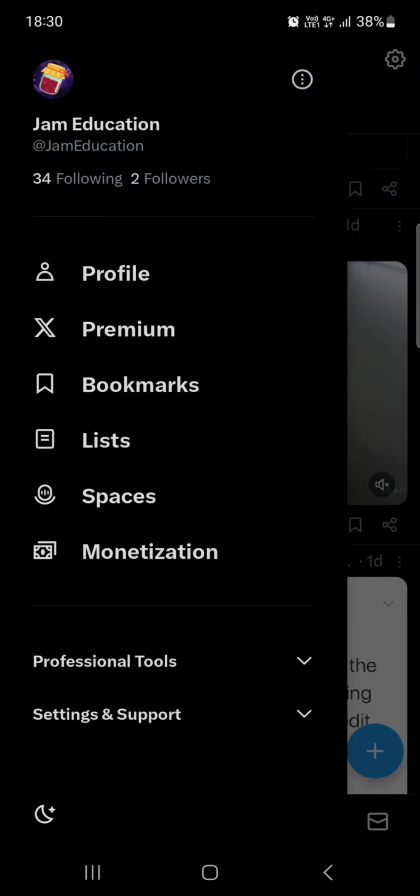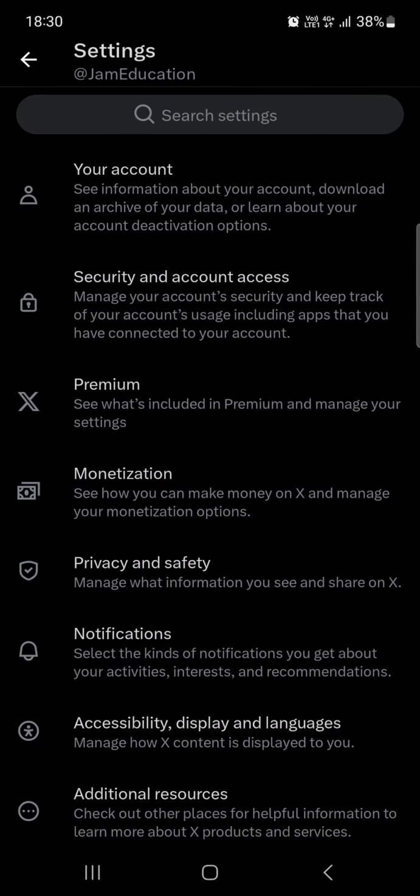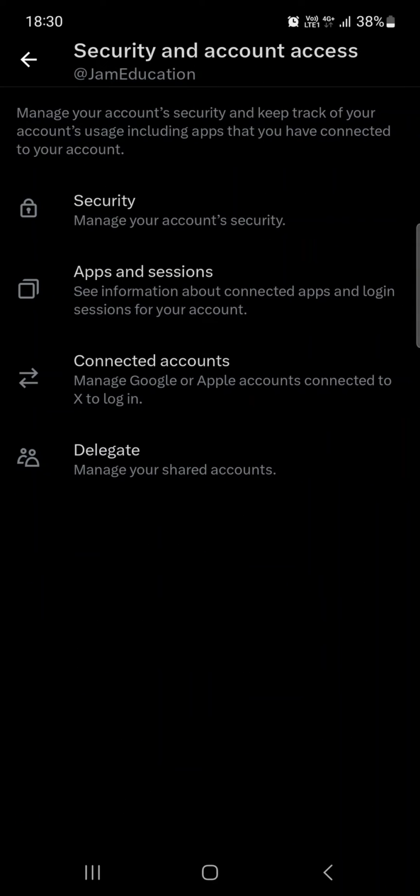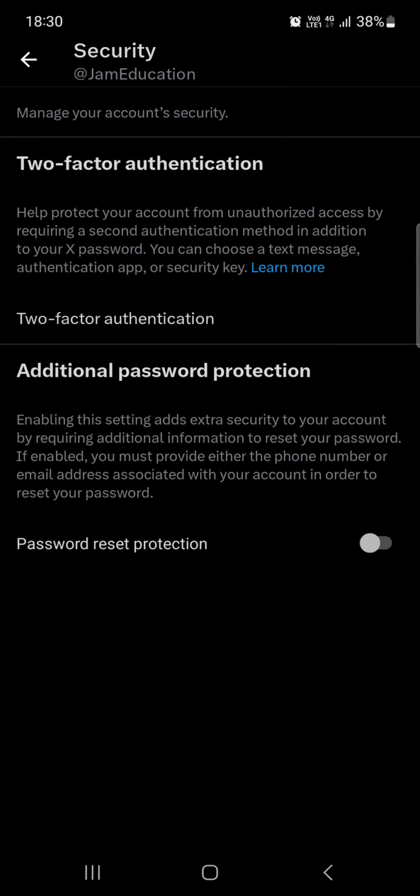And then at the bottom of this list, we find settings and support. Then we tap on settings and privacy. And then in this list, as a second option, we find security and account access. Then at the top, we find security. Tap on this. And then we find the two-factor authentication.